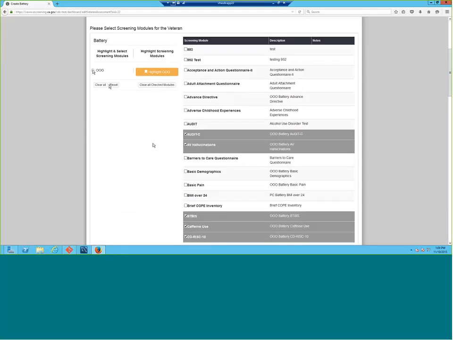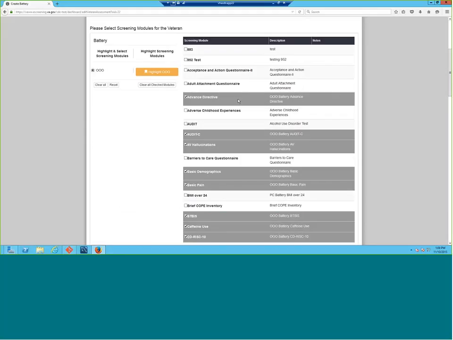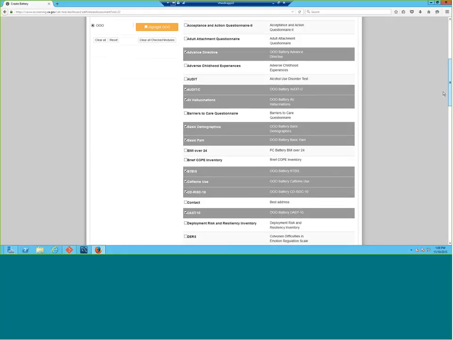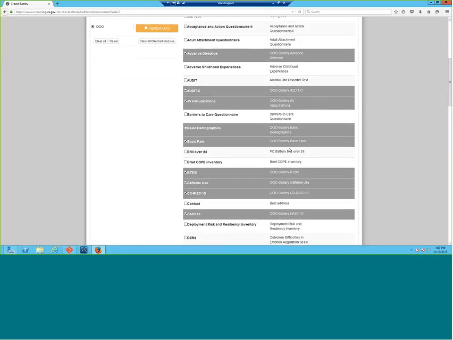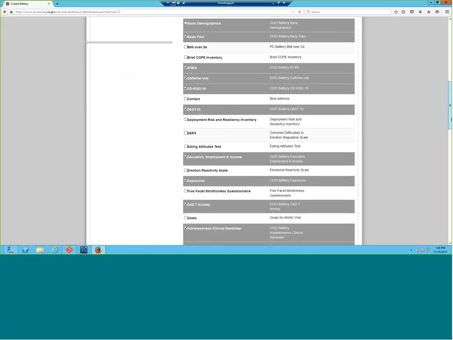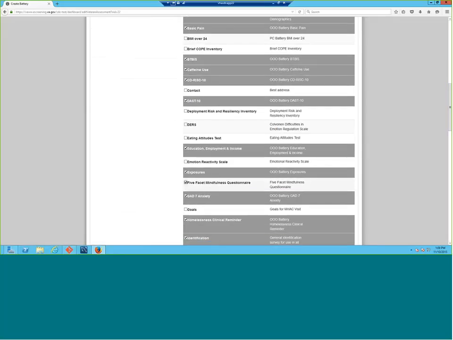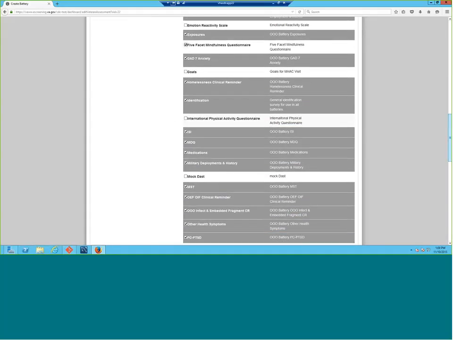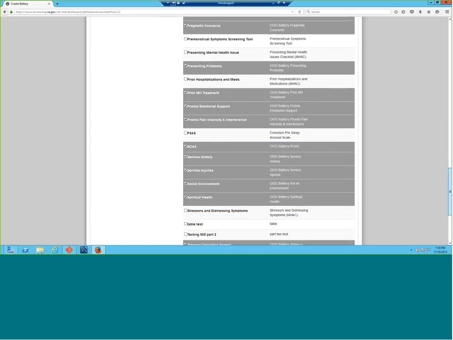In this case, we're going to create a O battery. And as you see, after we select this, the system automatically gives us the default modules that are associated with this battery. We can choose to include or exclude modules from this actual battery that we give the veteran simply by deselecting those that we are not going to include and clicking ones that we wish to add. Typically, you'll just use the ones that are defaulted to you.